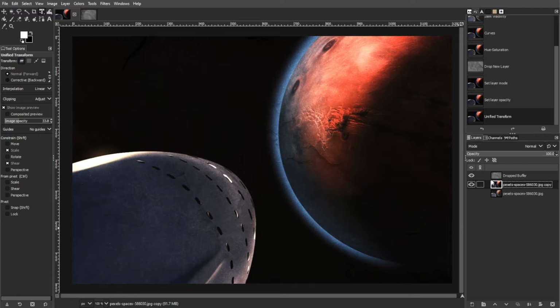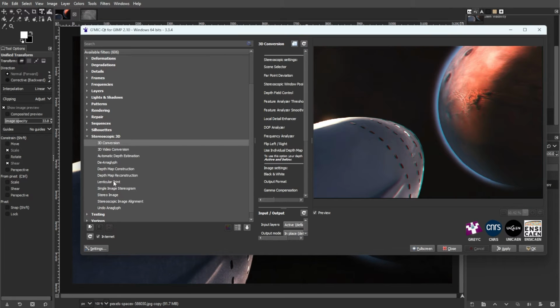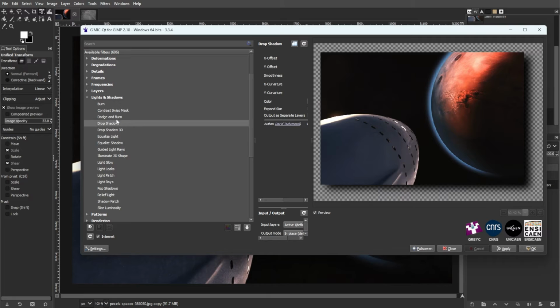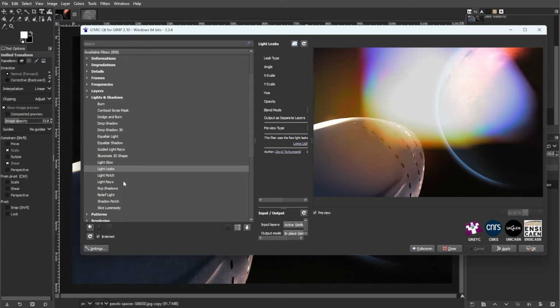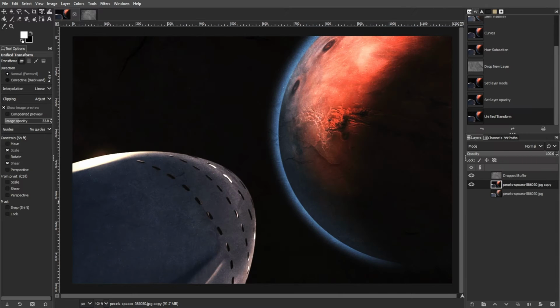Apply artistic filters and effects to enhance the surreal aspect of your portrait. Experiment with filters like Oilify, GIMPressionist artistic filters, and distorts to add unique and abstract elements to the image. Don't be afraid to experiment with different settings and combinations to achieve the desired surreal look.